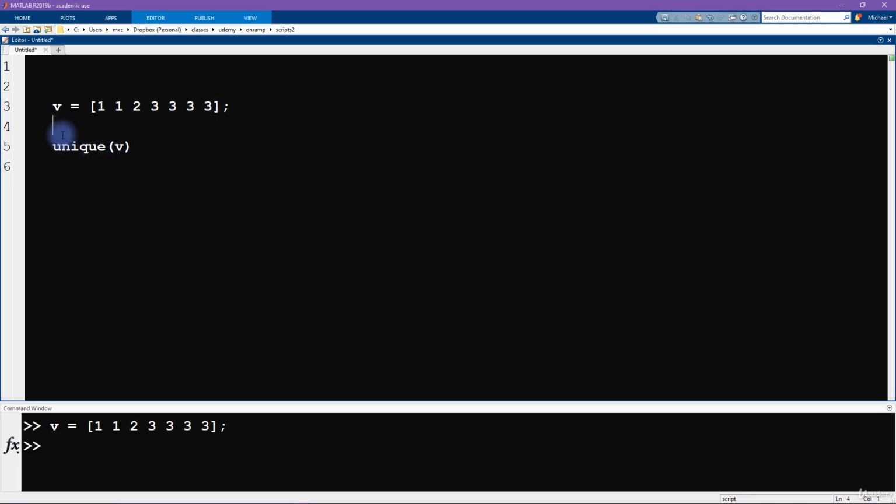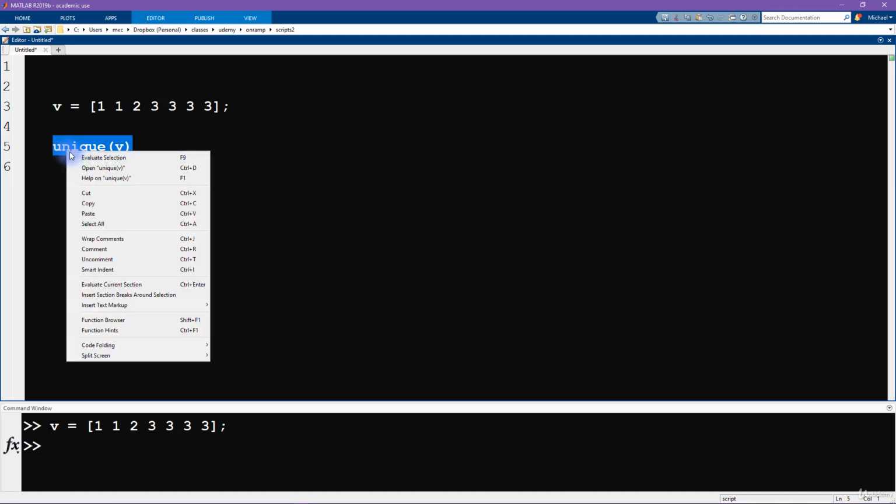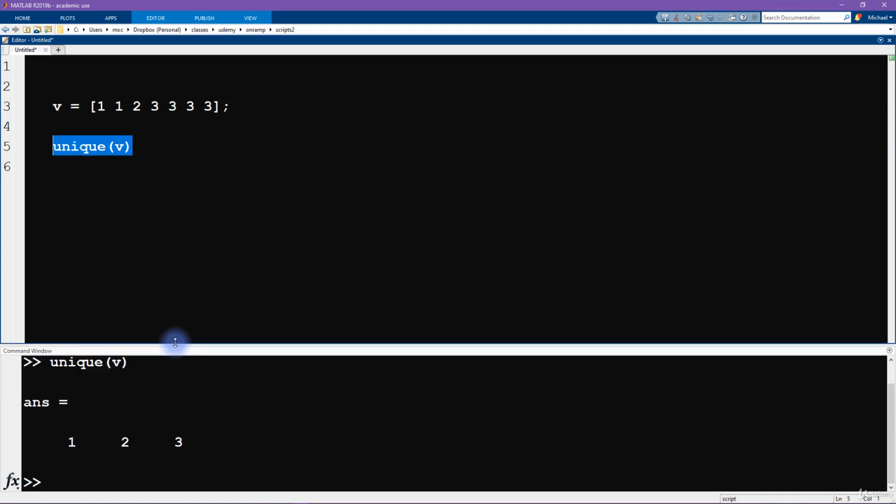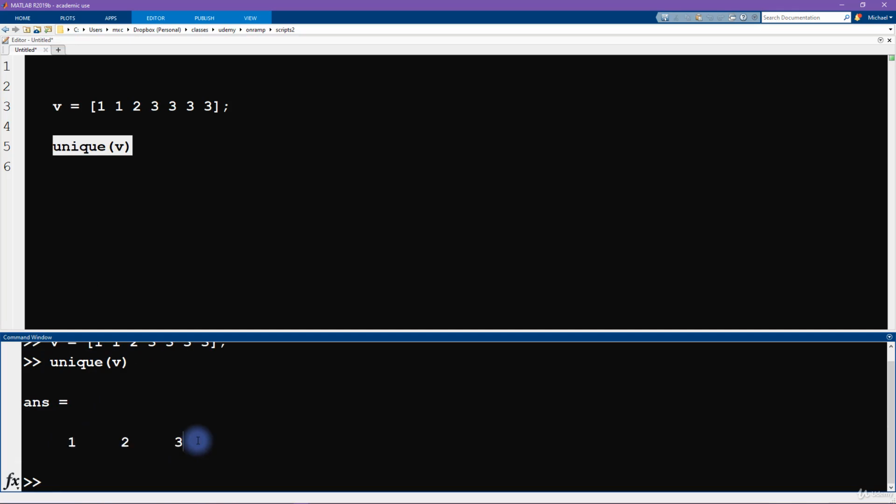Now there is a Matlab function called unique. And when you use this function unique, you can input a vector and Matlab will return all of the unique values. So the output of unique is 1, 2, 3, and that's because this vector contains 1s, 2s, and 3s. Now that's fine, and the unique function is pretty useful, but what if we want to know the number of times that each unique element appears? So I want something that's going to tell me that the number 1 appears twice, the number 2 appears once, and the number 3 appears 4 times.